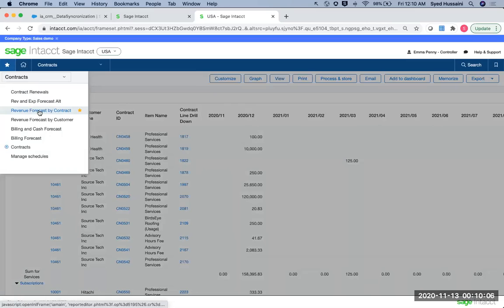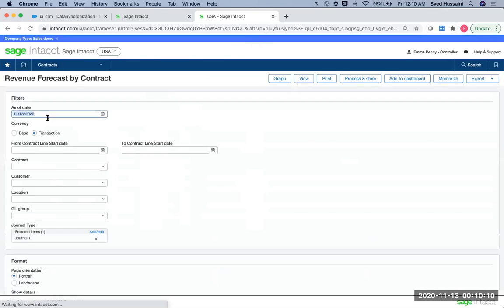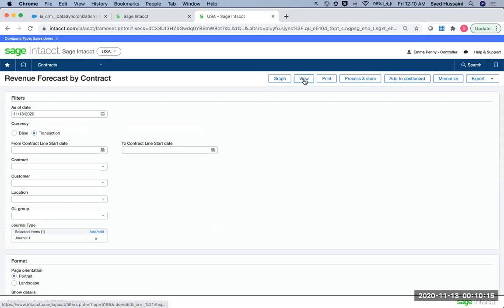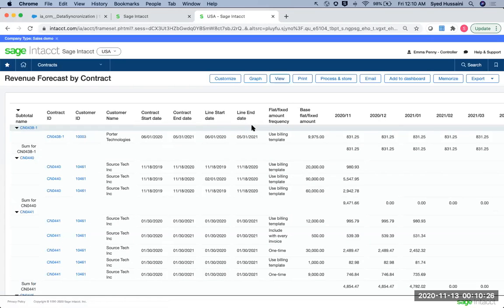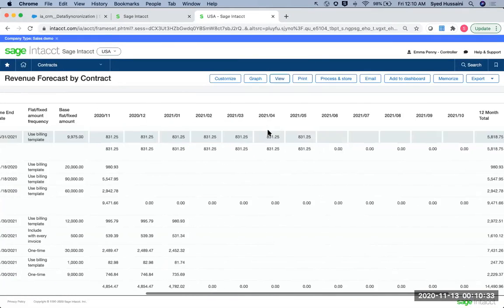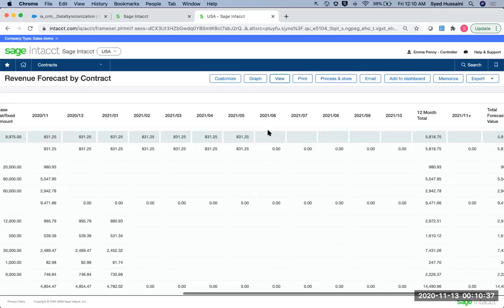And then you also have revenue forecasts, whether it's by contract or even by customer if you wanted to see it. In this case, if I want to see my revenue forecast by contract, I can go ahead and view that in detail as well. And now, just like with the billing schedule, it's going to aggregate up all those revenue recognition schedules for each individual line item for your different contracts and be able to show you that now on this report. And so now I can see this 12-month forecast for how my revenue is going to be recognized in the next 12 months, as well as going forward after that.